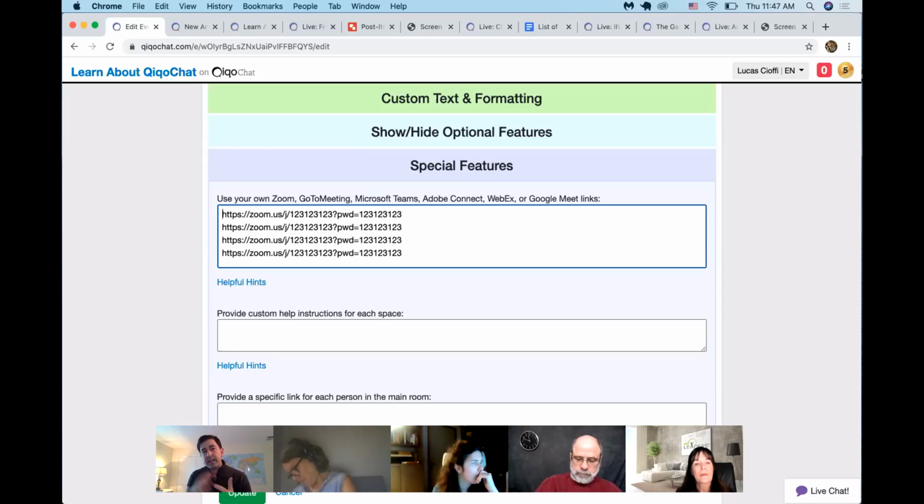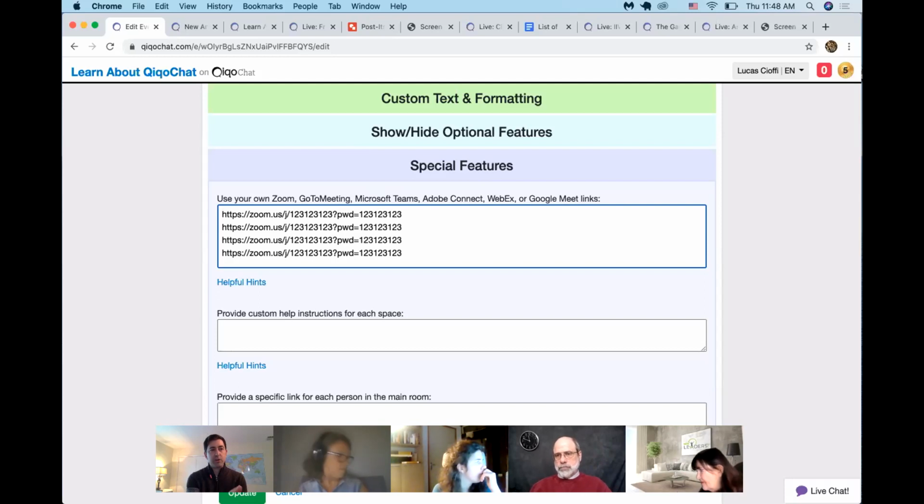You don't want to assign people until they get there, I believe, because they're not going to understand that they got invited to be an interpreter for a Zoom meeting. They're probably going to get invited to several Zoom meetings because you have several breakout rooms in Qiqo Chat, and they won't understand. So instead, invite yourself as the interpreter and assign yourself to a language that's not going to be used.